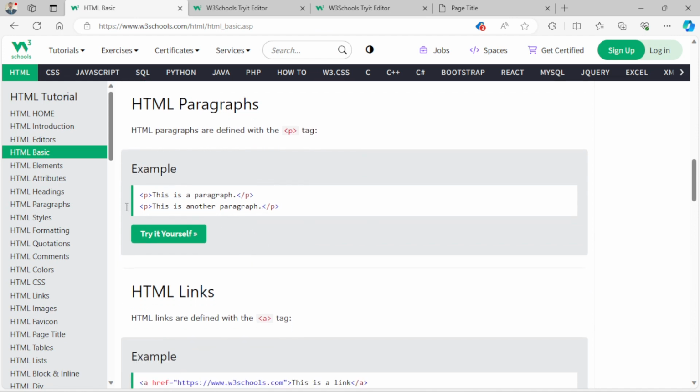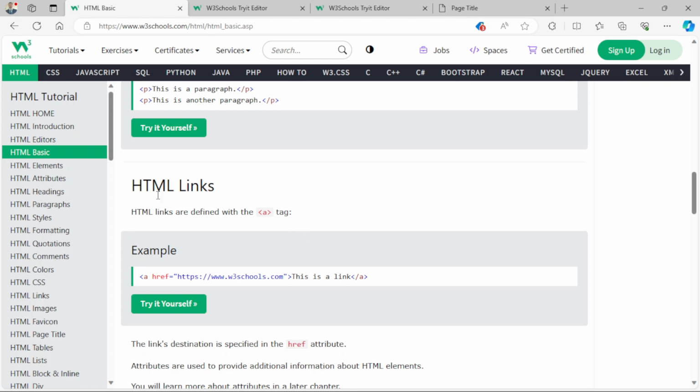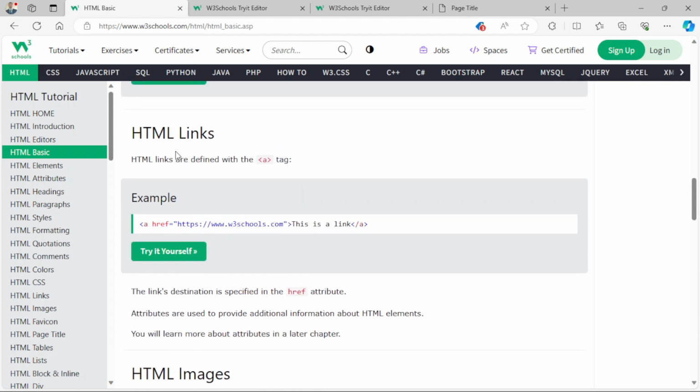Similarly, we talked about paragraph tags as well. Again, these are discussed in detail in later sections, so don't worry about that. These are different tags. In other words, we have the link tag as well.